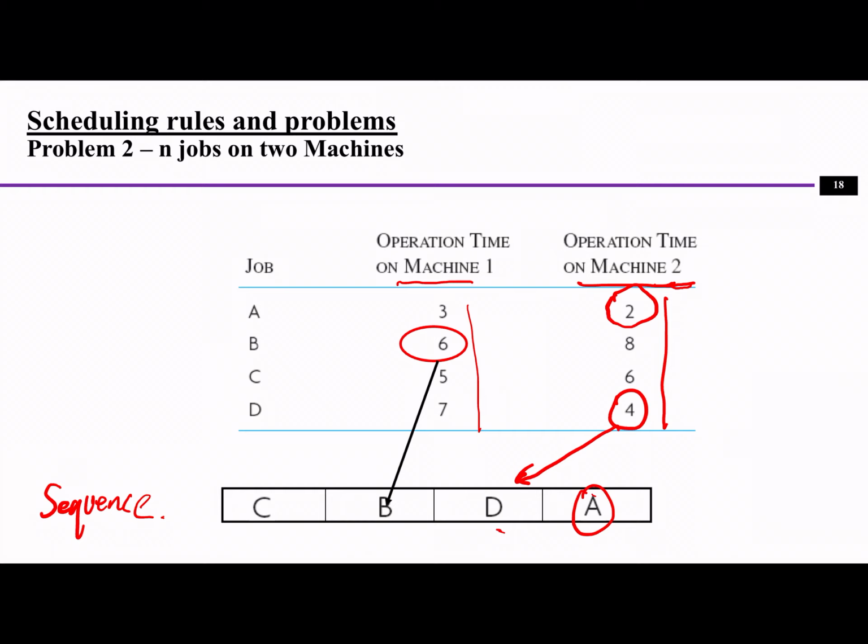Then after 4, we only have BC left, right? We put C here, because 5 is the next one. And then the last one is 6, right? So this is how we assign these n jobs on 2 machines with Johnson's rule. We look at the smallest number of the 2 machines, and then assign it to the last position if it's on the second machine, and to the first position if it's on the first machine.